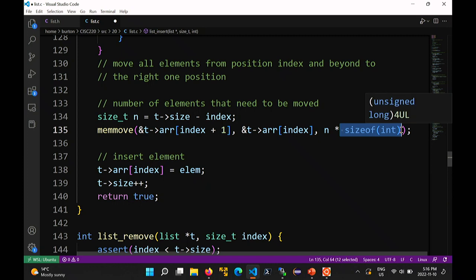Now, where do the elements start that I want to move? They start at that index, so at T array index. I need a pointer to that element, so I can just take the address of that element. Where do I want to move them to? One to the right, which is just index plus 1. So again, I can write T array index plus 1 and take the address of that element. That successfully moves everything one over to the right.